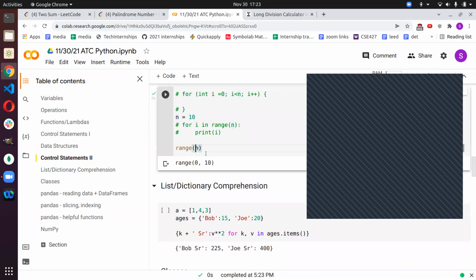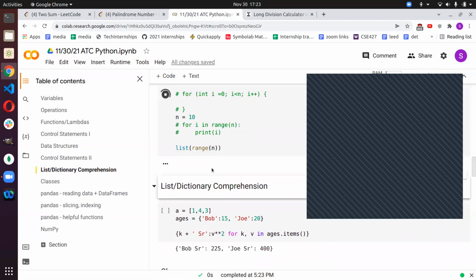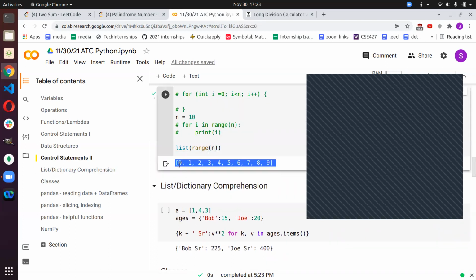It's a range object. We can convert it, let's just cast it to a list to get some representation. So for i in range n, it sets i to the first element, then i to the second element, i to the third element. It's not really like a for loop where i is getting incremented. It's just getting overridden by this new value, one by one.